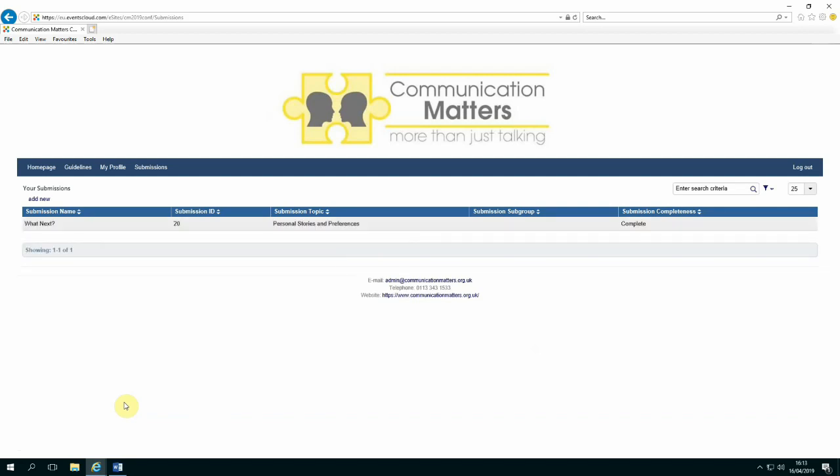So we've clicked submit and it's now changed to complete. And that's the end of the submission process. And you then wait to hear an email response to your application from Communication Matters later on.